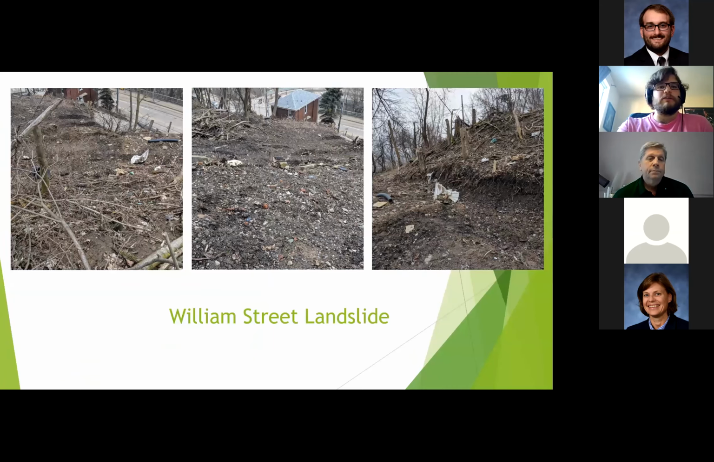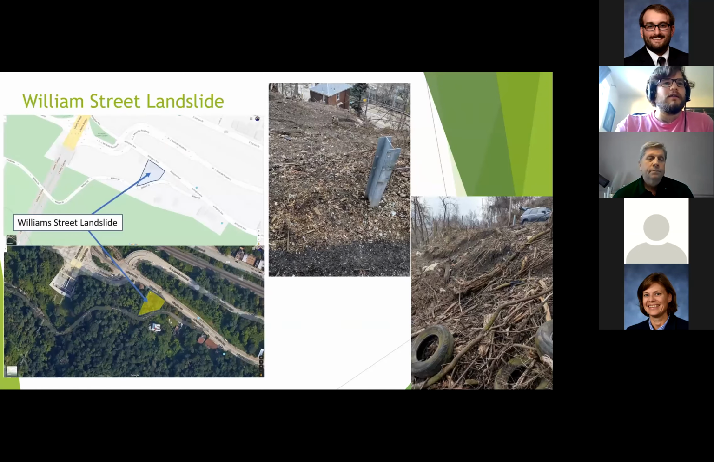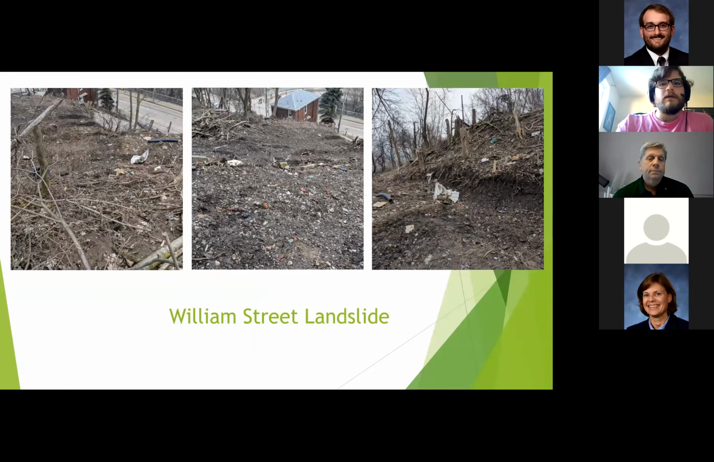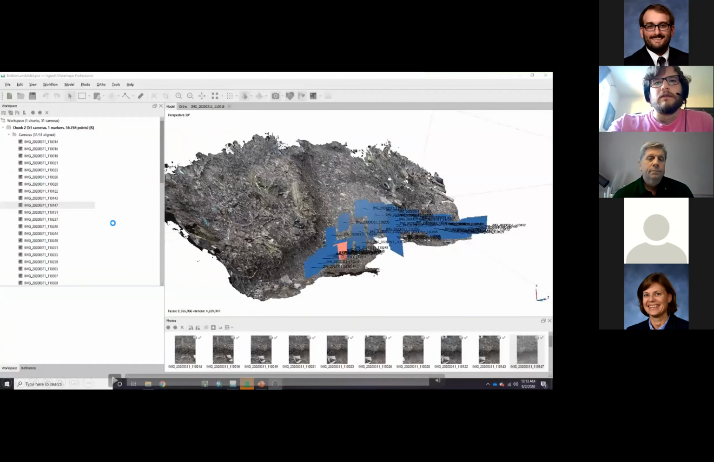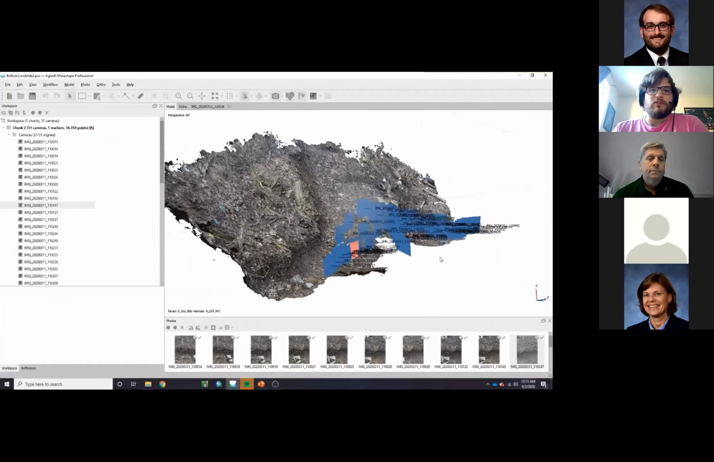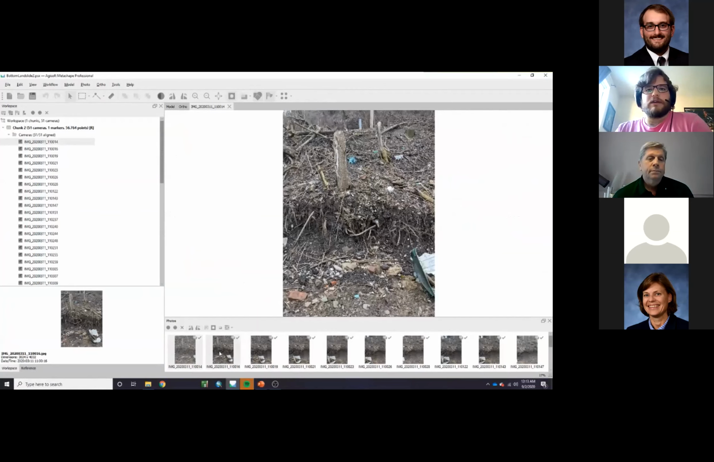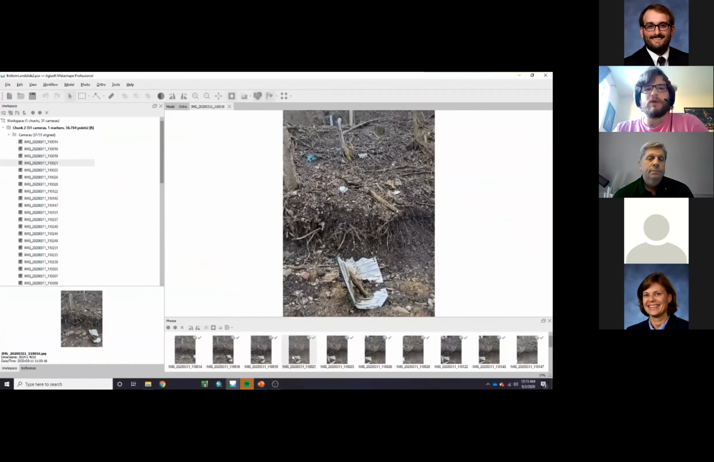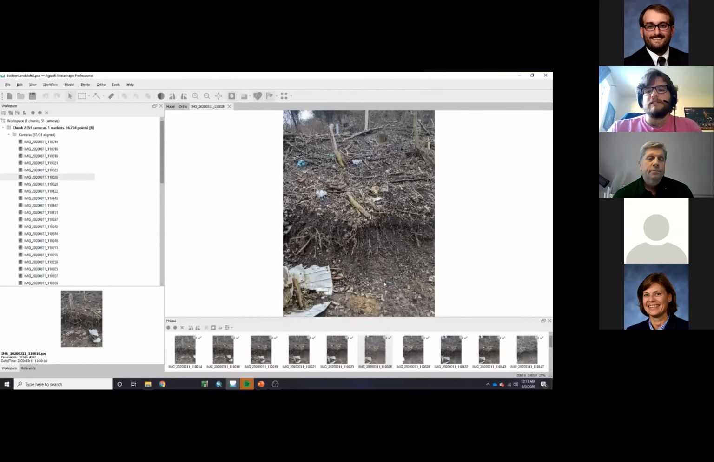And here's just a couple more images of the landslide. This is in William Street, and it is near the Liberty Bridge on the south side. You can see that here. And then finally, just a video where we were able to create a model for this area, but we just weren't able to get it geolocated. But I just wanted to get the point across that this was just a model created with a smartphone, just on a quick visit to the landslide site.